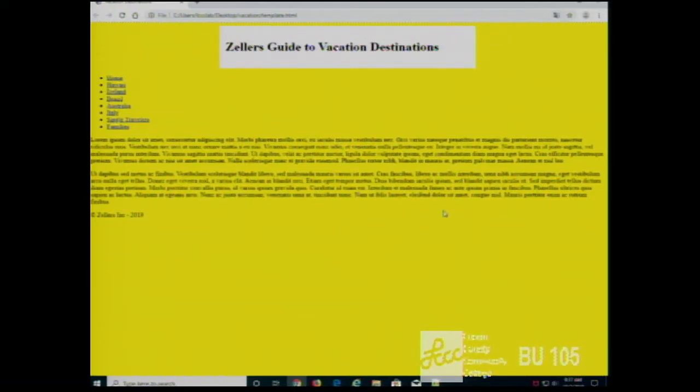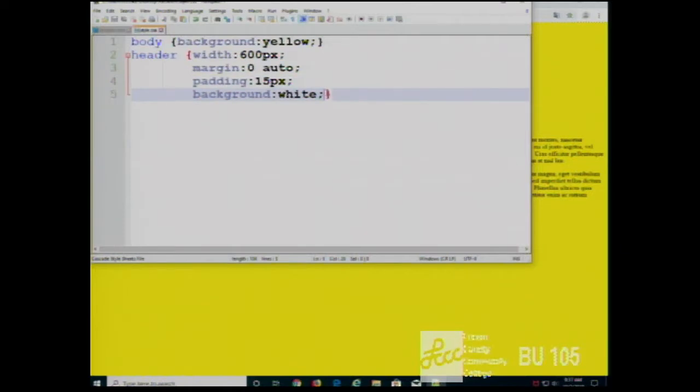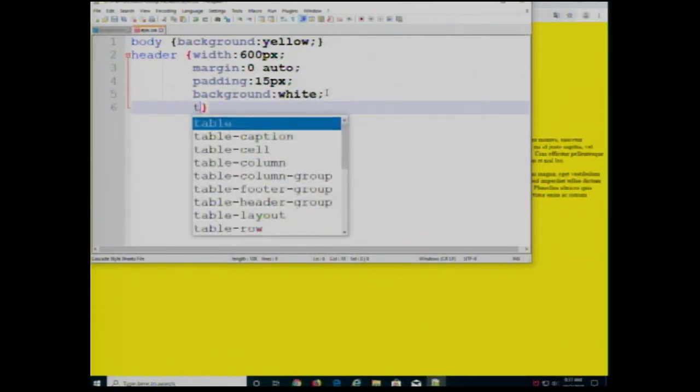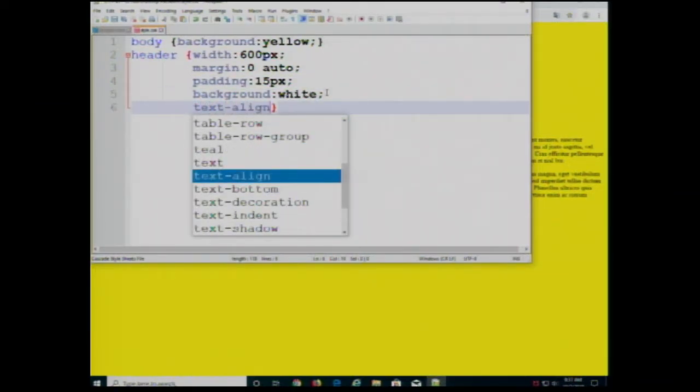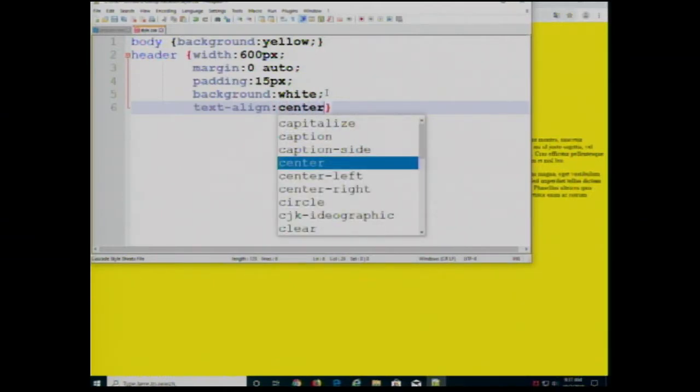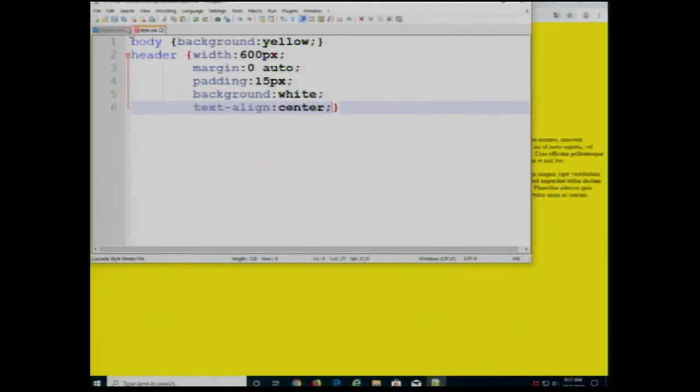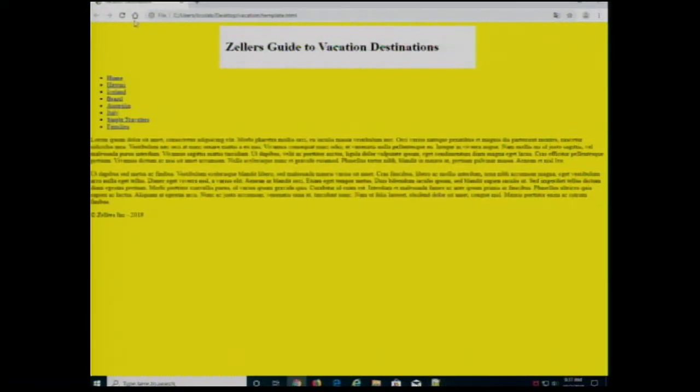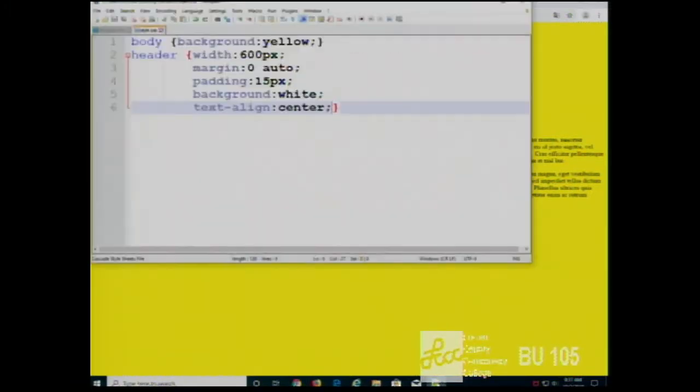Maybe I want to center that, and I can do that by saying text align, center. So now that is centered. The last thing I do is I can put a border around it. Now, I'm going to show you the long way, and I'm going to show you the short way.